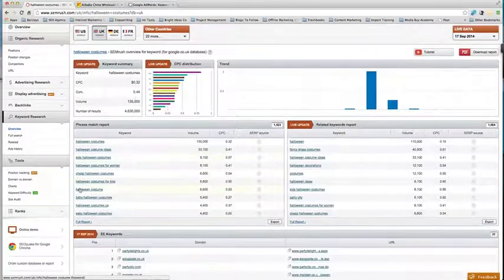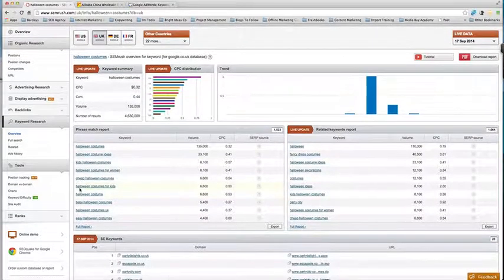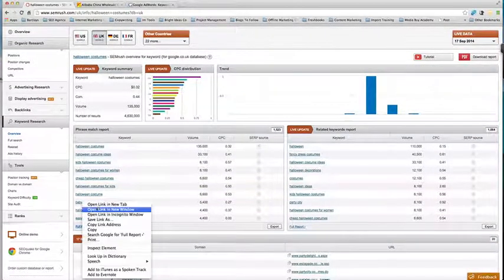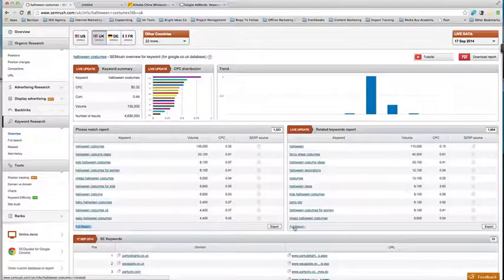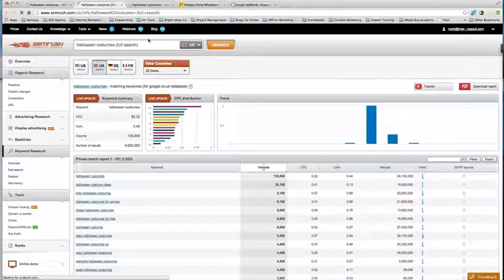So what I tend to do is I will open that report in a new tab. The reason being, it just gives me a bit more data and a bit more detail on what we're looking at. So we've typed in Halloween costumes. There's obviously going to be sub-niches in the Halloween costume market. So we've got Halloween costumes. The volume is 135,000 searches a month.